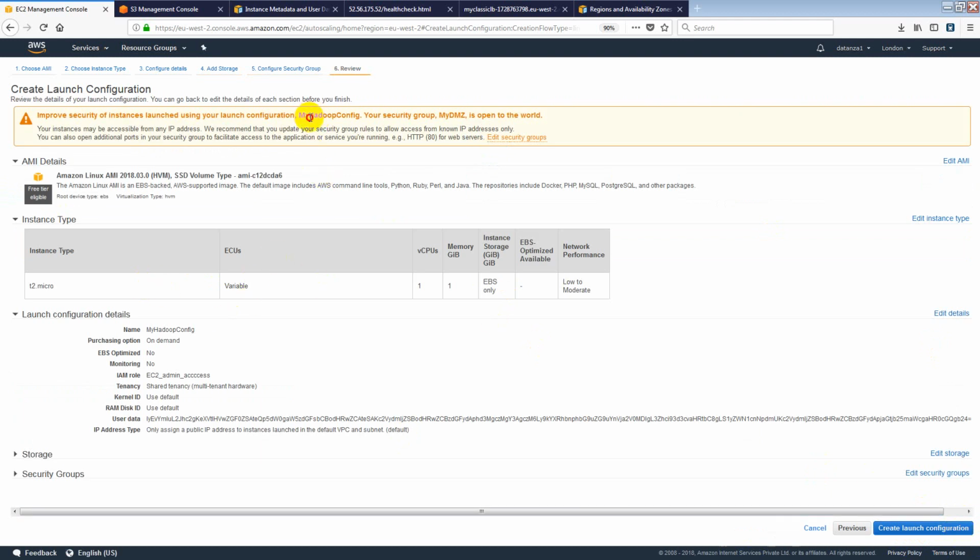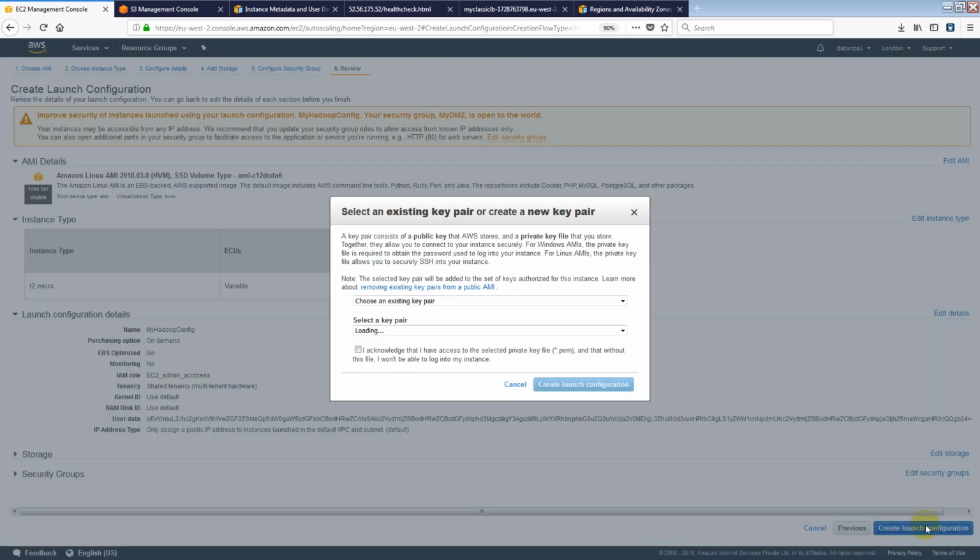Okay, it says that my Hadoop configuration, your DMZ is open to the world, your SSH is open, that is fine. Purchasing option on demand, storage we got, security groups we got. Okay, it's fine. So this is the launch configuration group. I am gonna create it.